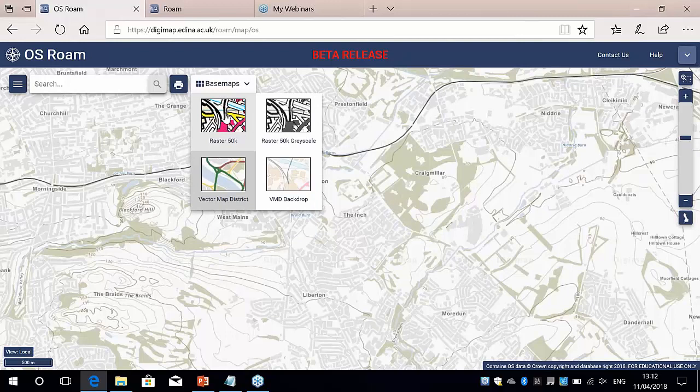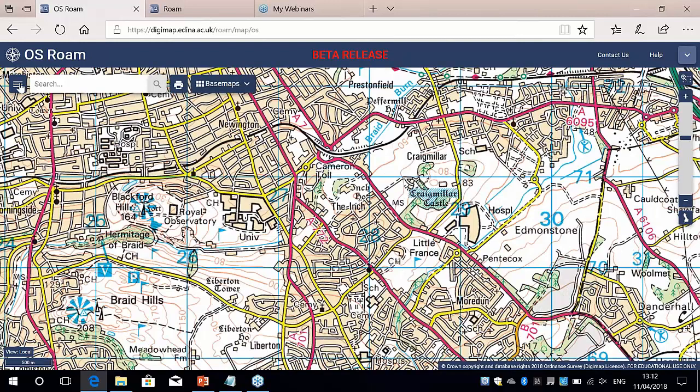I'm going to switch this back to one of the rasters. Okay, now before we look in the sidebar in any further detail, I just wanted to have a quick look at the search box here as well. This is another area where we've improved the experience.